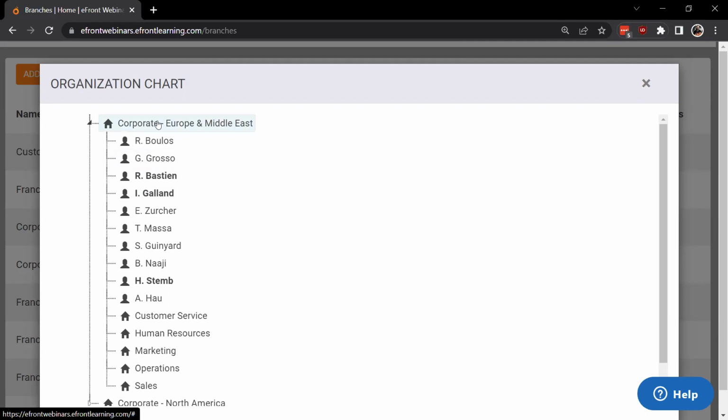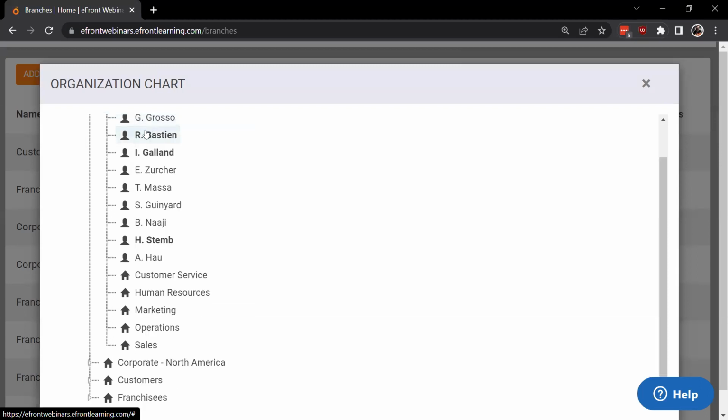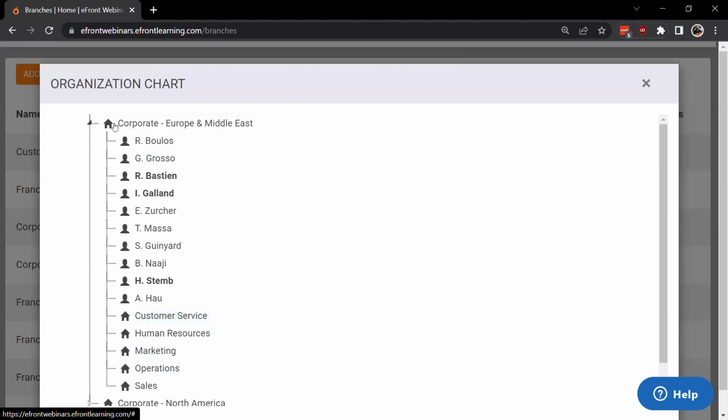A key thing to note, though, and this is very important in eFront, and it's honestly one of the key features of the platform, is the fact that you can have nested branches. What do we mean with nested branches? Basically, we mean branches within branches. So as you see, I have my corporate Europe and Middle East, but within this, I have other branches. I have my customer service, my HR, my marketing, my operations, and my sales. And all of these, you see the little symbol for the house, which represents a branch. And all of these branches are under my corporate EMEA region, basically.